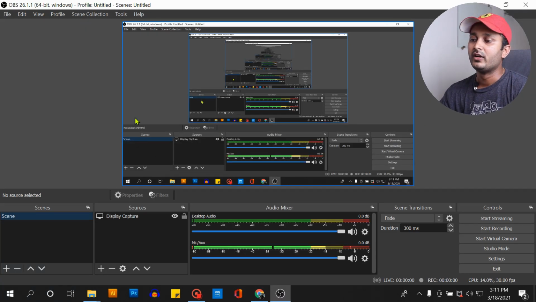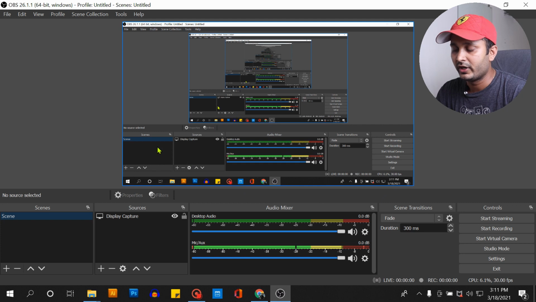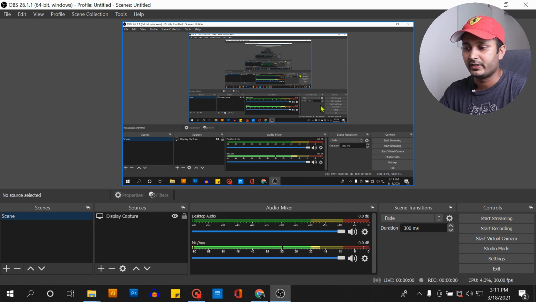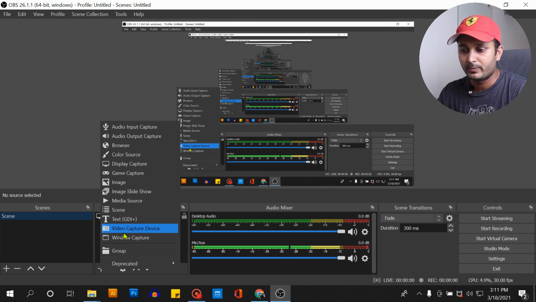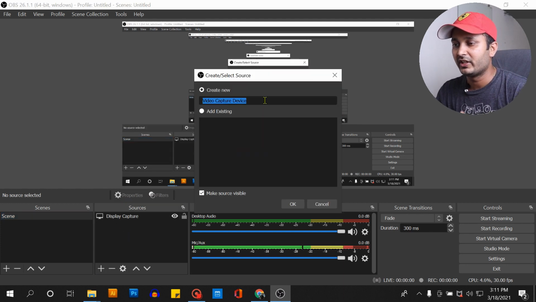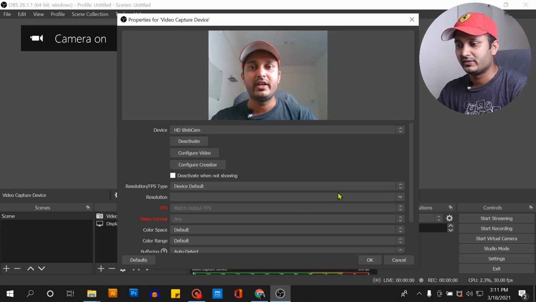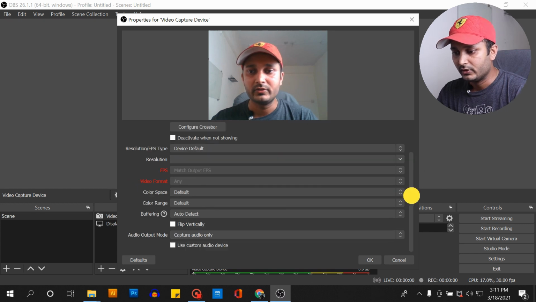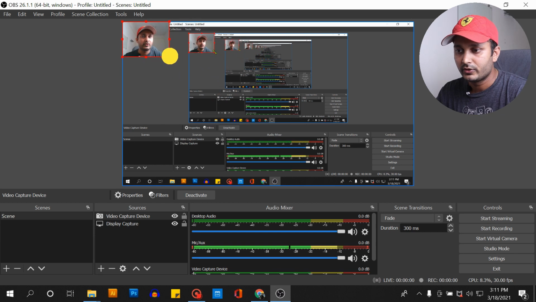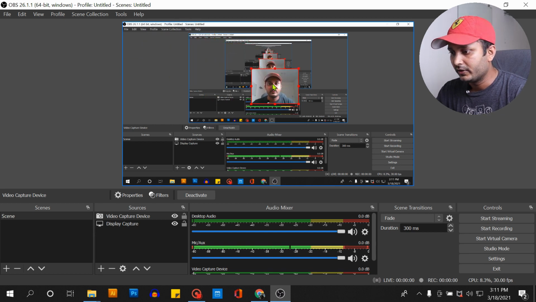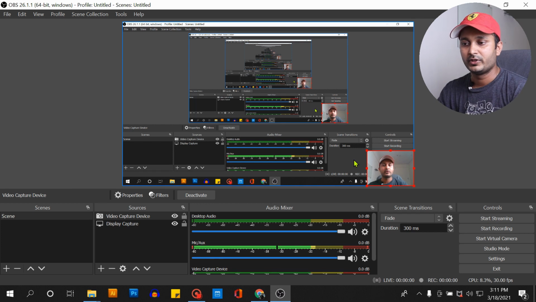See, you can see here you got this window. Now you can do the screen recording. Don't get confused by the multiple windows it's showing right now. If you want a webcam view, then you can click on add and go to video capture device. Video capture device is just the webcam of your PC. Just click on OK. As you can see, my webcam is open right now. You can position it wherever you want to keep it.